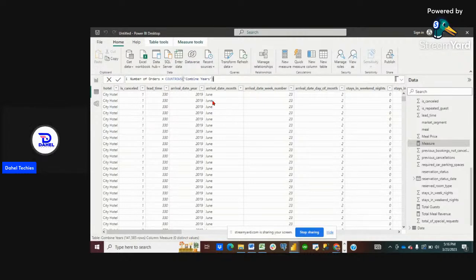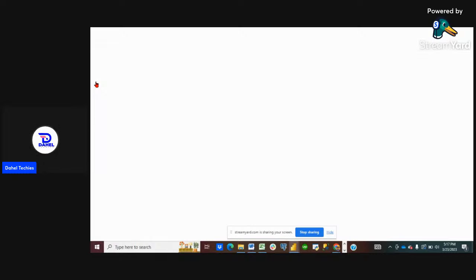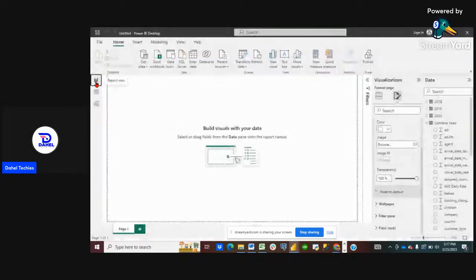Number of orders, the formula is equals COUNTROWS. We want to know the number of orders in the combined years table. And that should give us something reasonable. All right, so we have number of orders. Okay, I think this makes a whole lot of sense. So we can go to our report view. I'm just going to visualize a few of them.